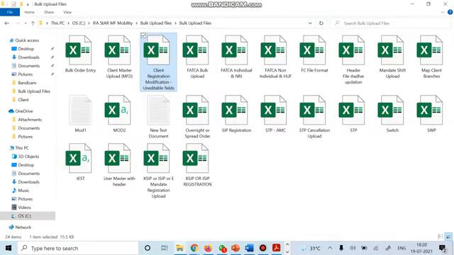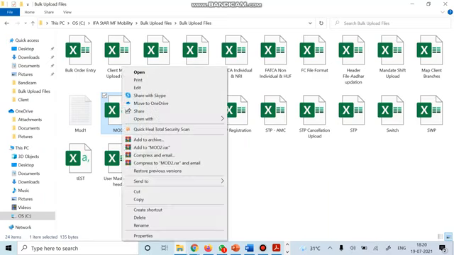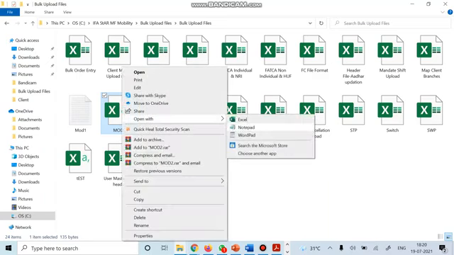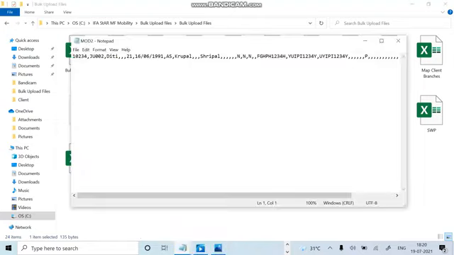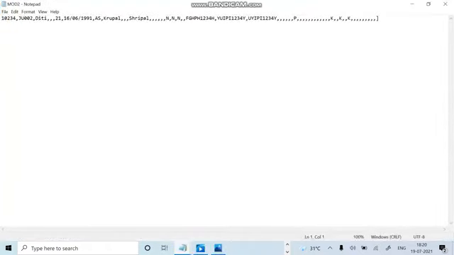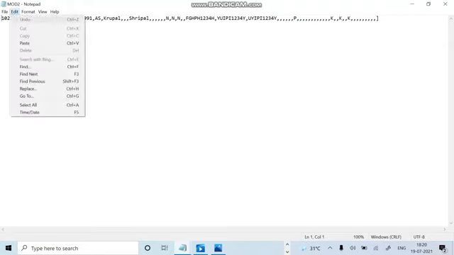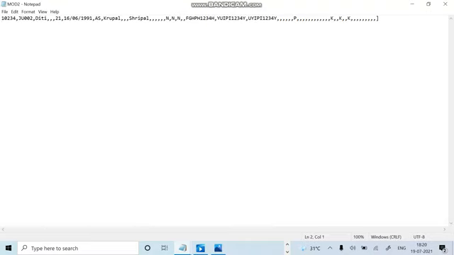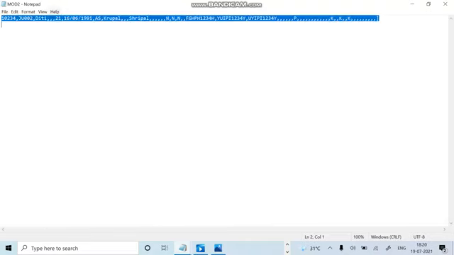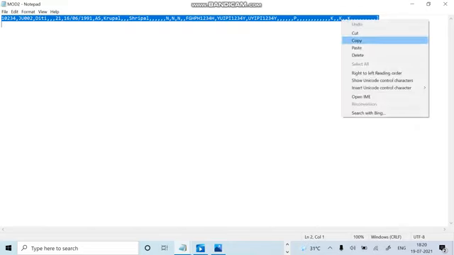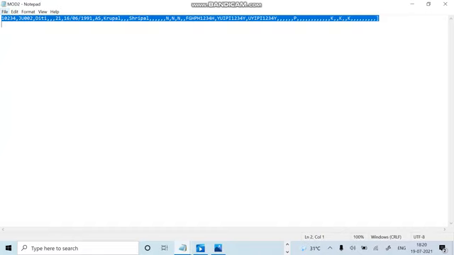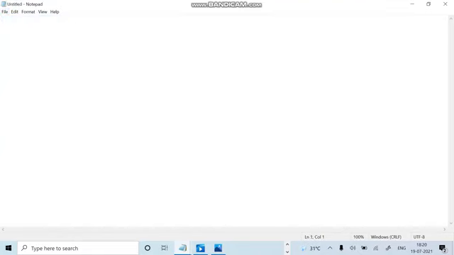Now moving to our mod 2 file, which is over here. Again, right click, open with Notepad. Now select the entire data by pressing Control A, copy the data, and then go to file, click on new, and paste it over here.